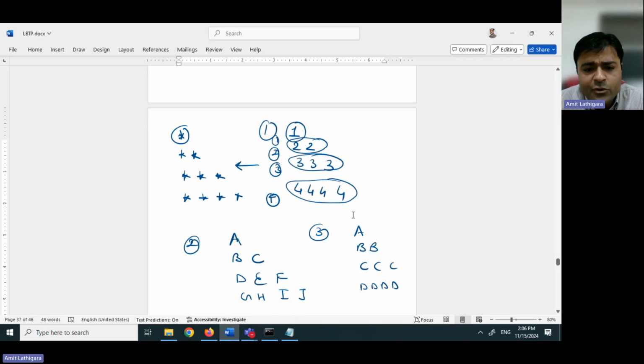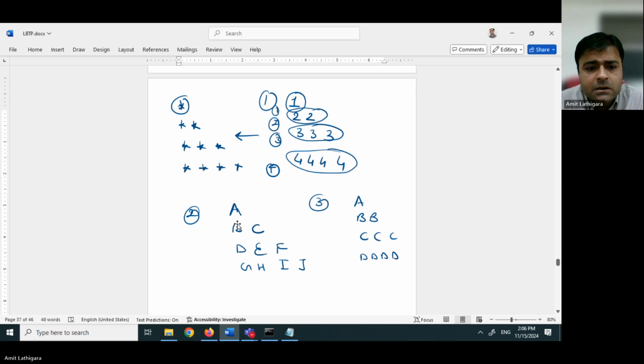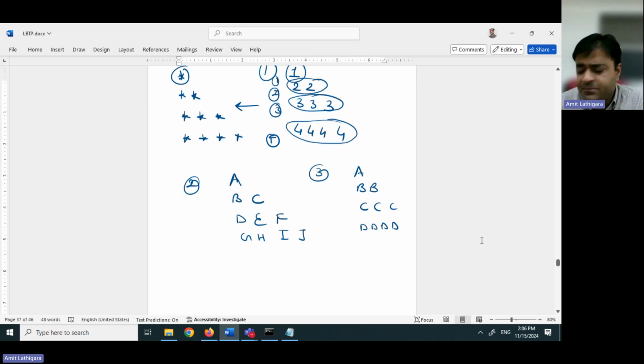Next, I want to print the second pattern where I need to display characters on screen like A, B, C, D, E, F. So here we require the concept of ASCII code. Capital A is considered as ASCII number 65. So if we convert the number 65 into a character using CHR in Python, it produces capital A on screen.